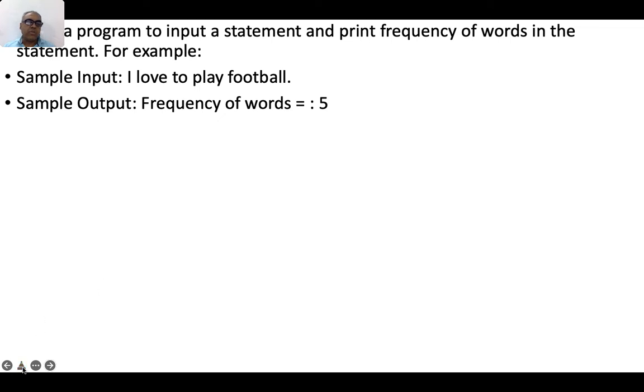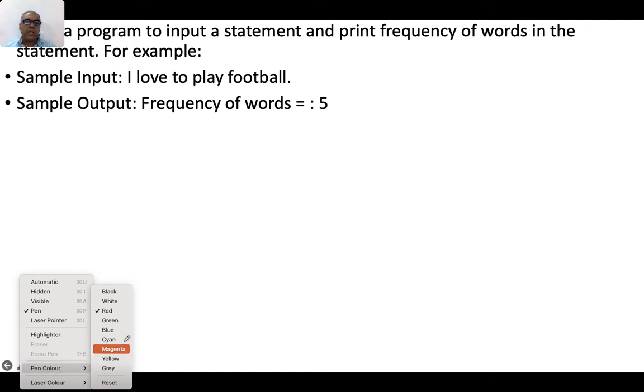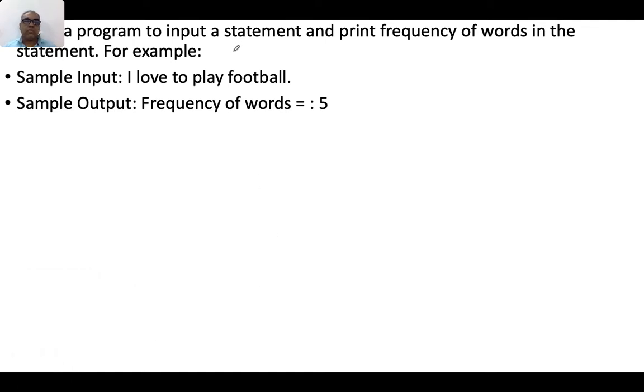It means logically what you are doing is you are trying to read each and every word. As a human being, you know a previous word gets over as soon as a space occurs and the new word begins. Previous word gets over, new word begins. So logically you are reading as 1, 2, 3, 4, 5, 6, which is nothing but counting.